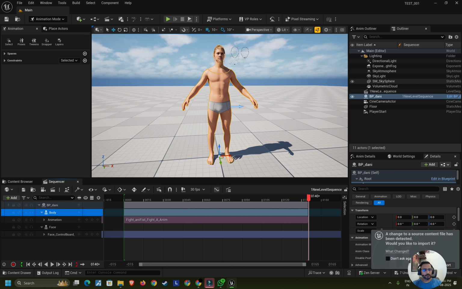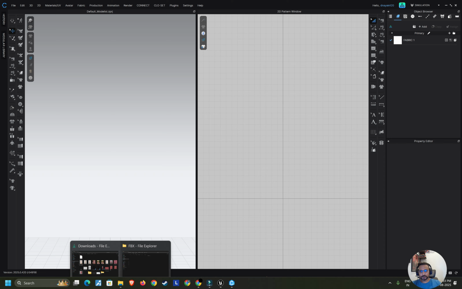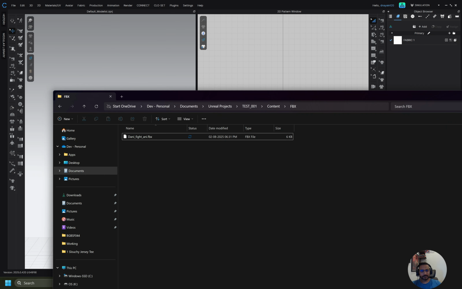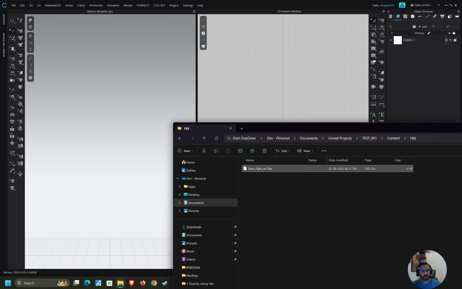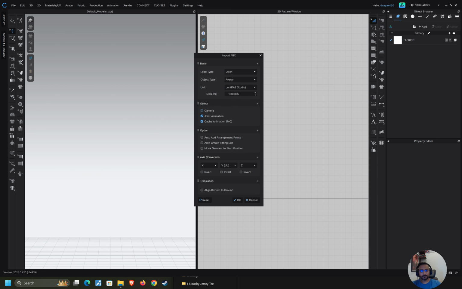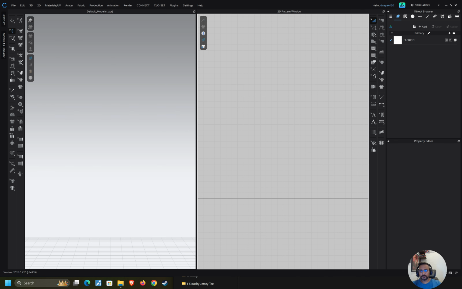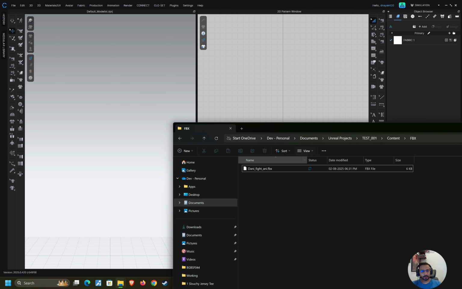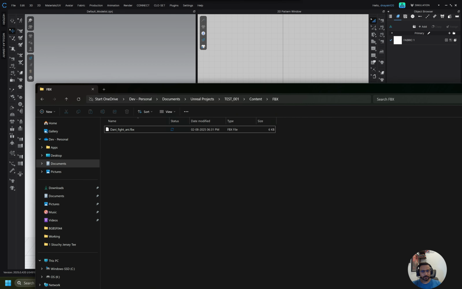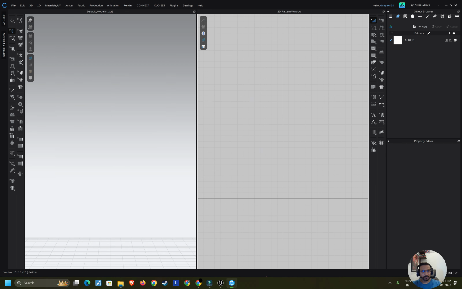Now let me open the cloth so we can check. So let me import our FBX file which we had exported from the Unreal. Avatar, we don't need to make any changes. What happened? Okay, it's not exported properly. Wait. Let me export.